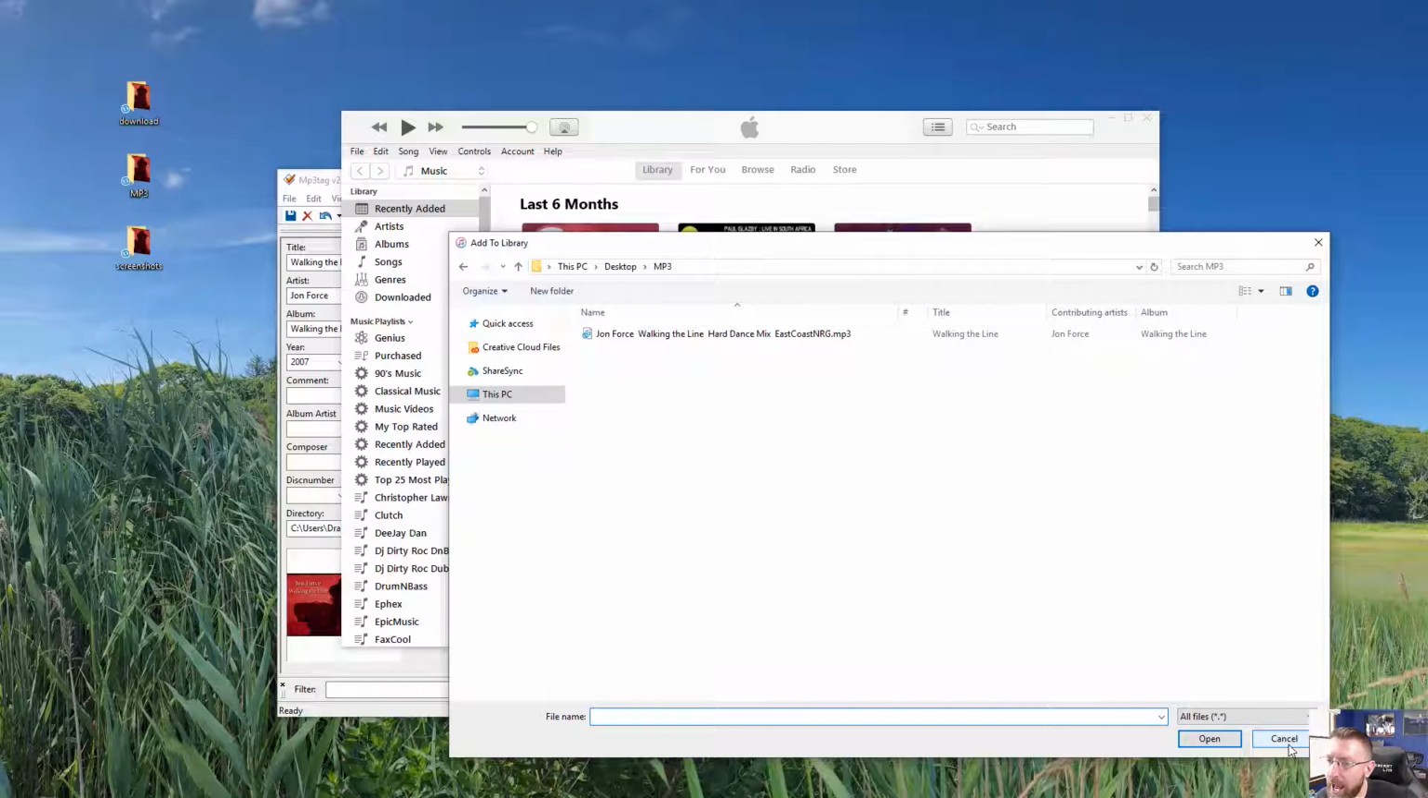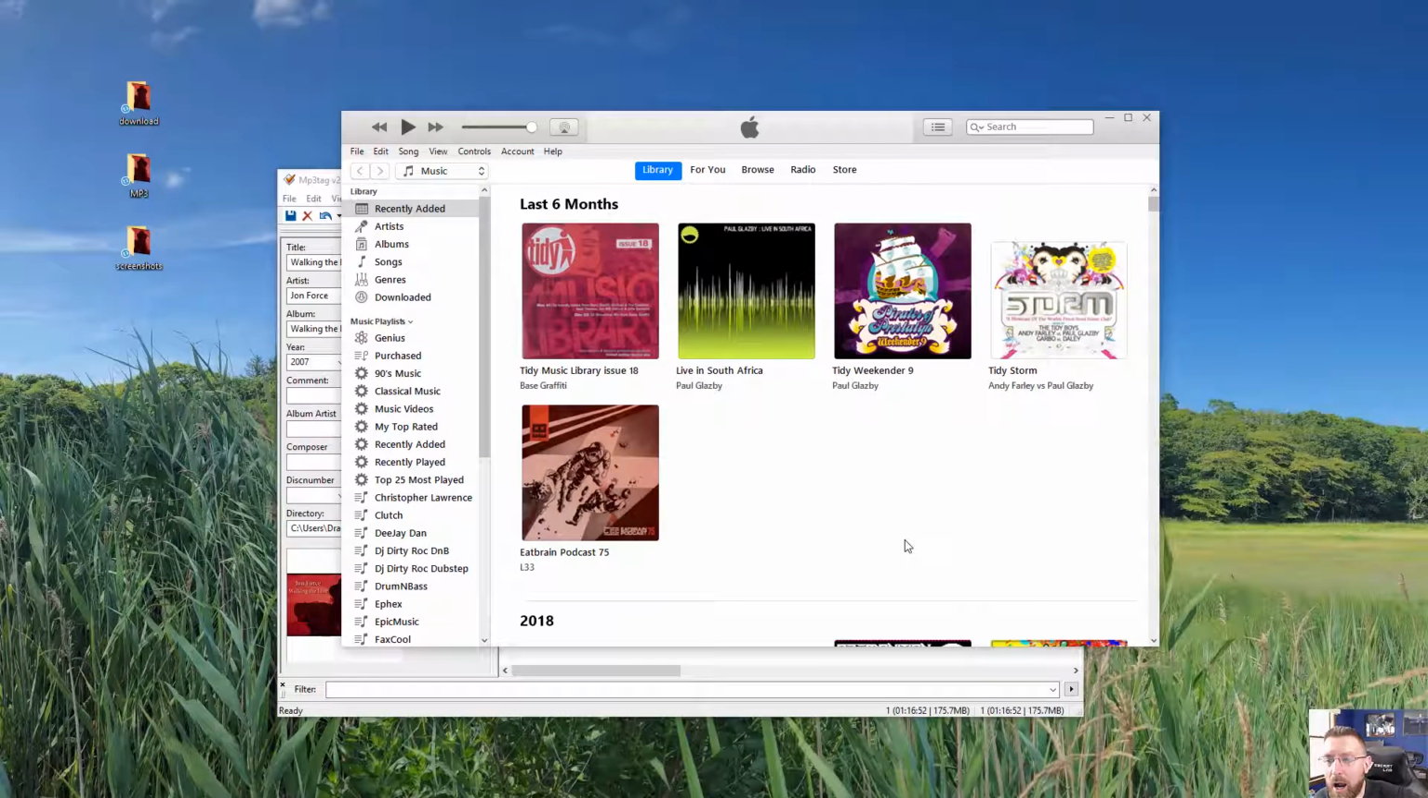I already added this. I don't want to add it again because it'll make a duplicate. So then it'll be in here. You'll see it as recently added, and then you plug in your phone, and you can just drag it and drop it onto your phone, and that's it.